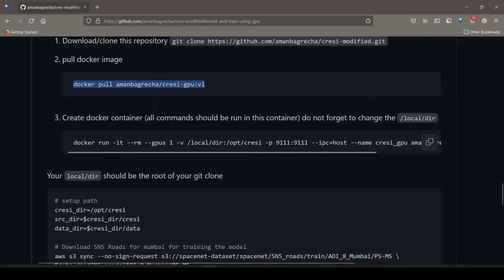To explain this in brief, we are running this in interactive mode. RM is removing the container once it stops, or removing the stopped container. GPUs is important, it just tells Docker that you have to use the GPU. One is how many GPUs you want to use. If you have multiple GPUs, specify all or 2 or however many GPUs you have. And volume is your local directory, which you want to point to the directory inside the container.